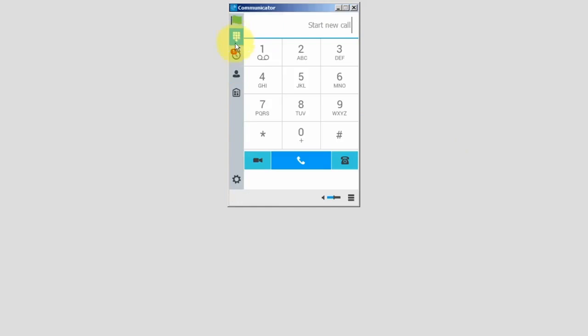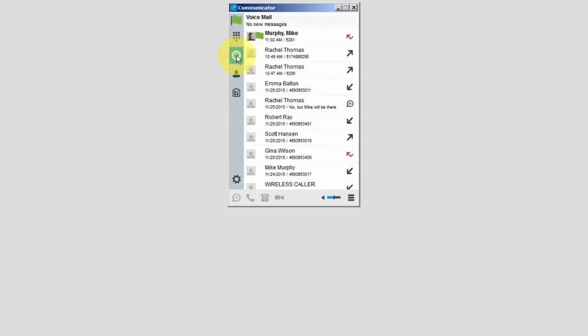I will demonstrate how to retrieve a parked call in a few minutes. The next icon is Communication History. This will give you a list of incoming calls, outgoing calls, or missed calls.